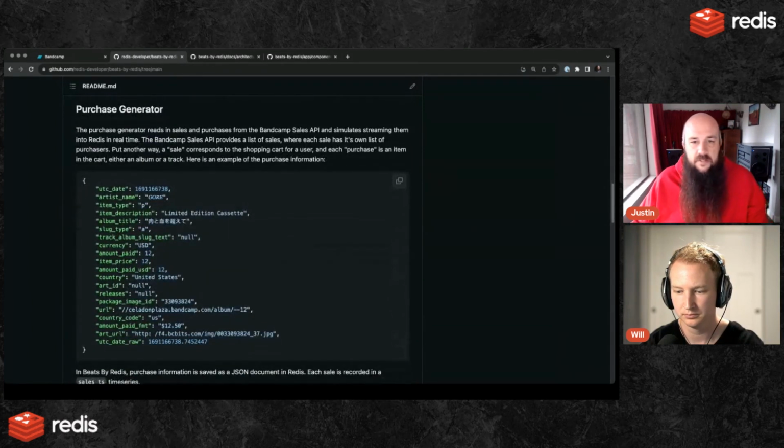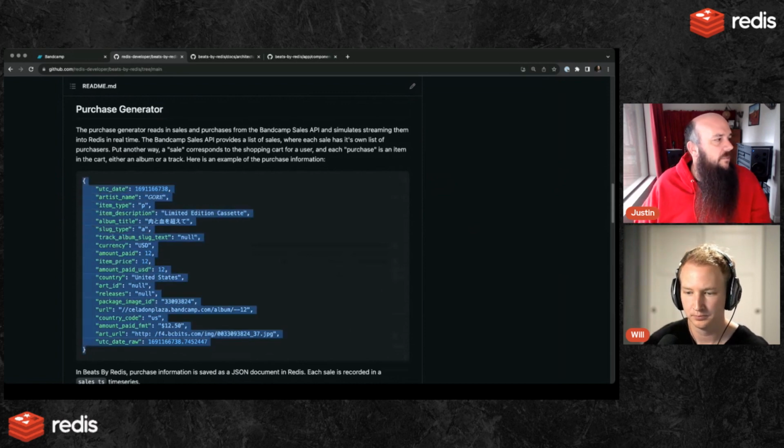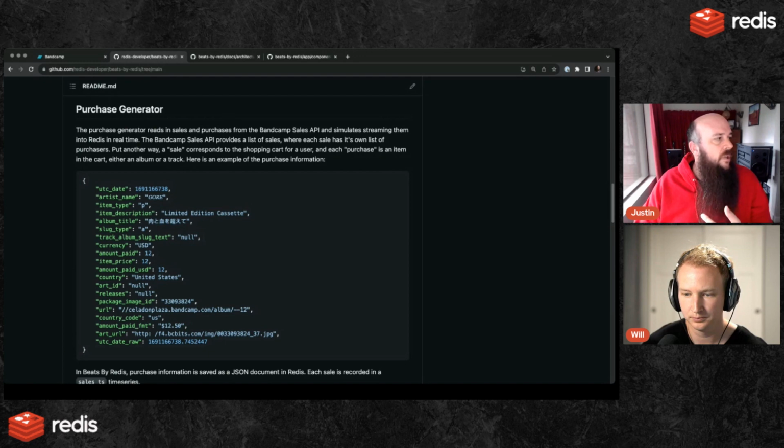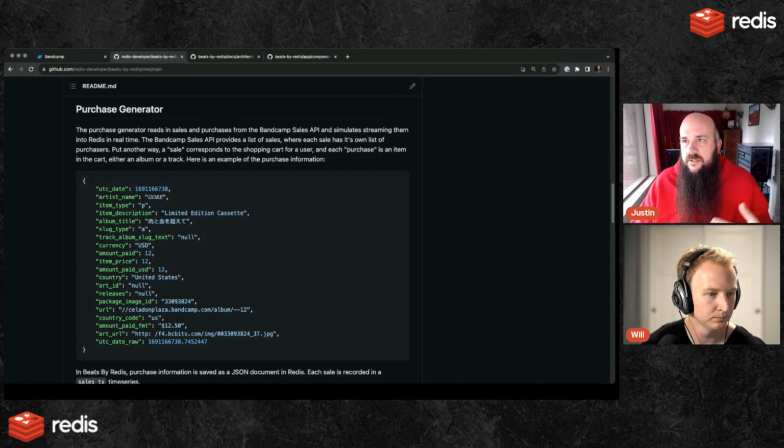And so this is kind of what we're going to be pulling down from the API from Bandcamp. Just an array of these objects. So we have track name, artist name, item description. So if it's not an album, we'll get like single title or something like that. The UTC date, which is the actual timestamp of when it was purchased.